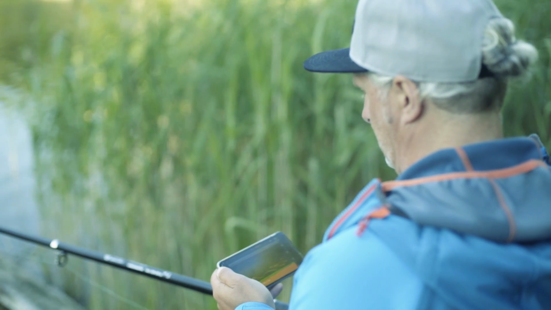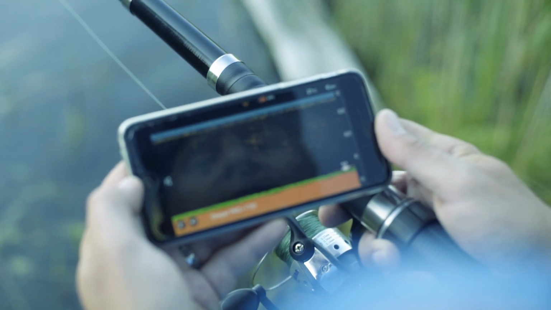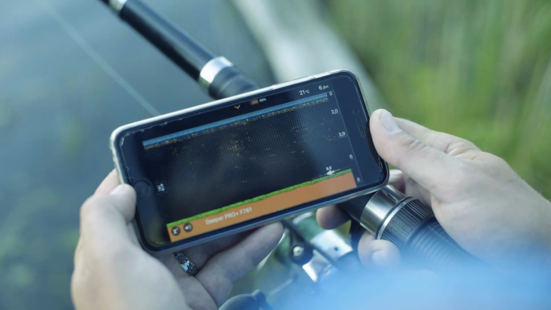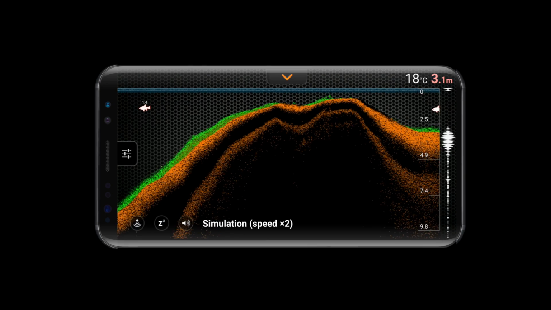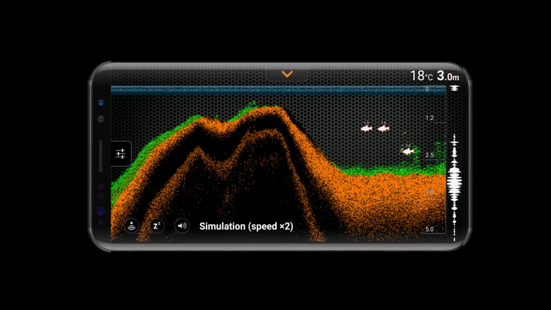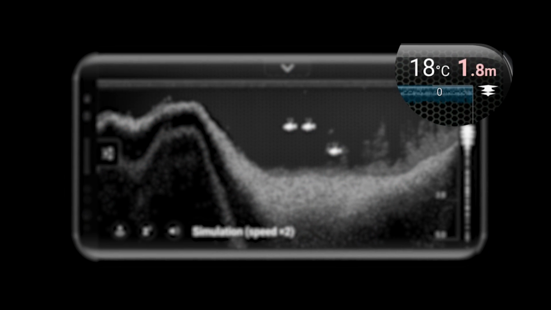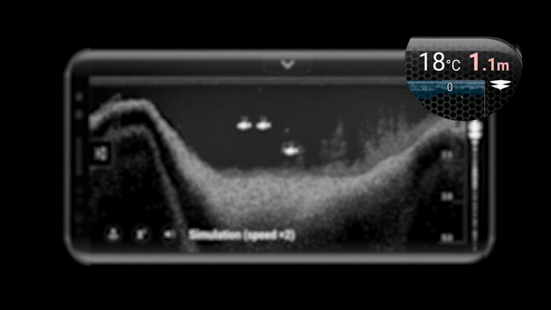Now it's time to get to grips with the sonar readings on your Deeper app. First, we'll deal with the standard mode. Once you're connected, you'll start seeing a stream of data on the app display. If you need a quick snapshot of the key data, just look at the top right of the display. The water temperature and the bottom depth are both shown.